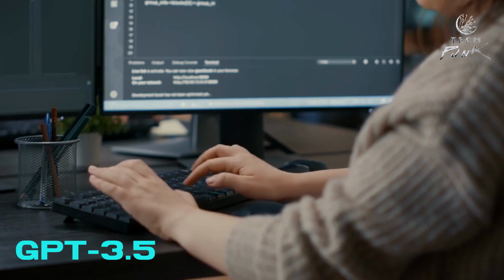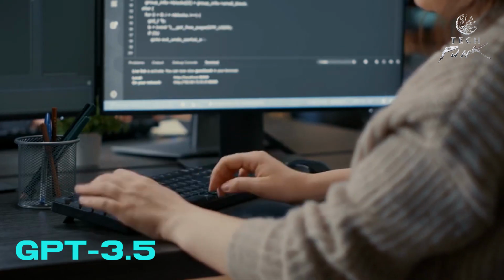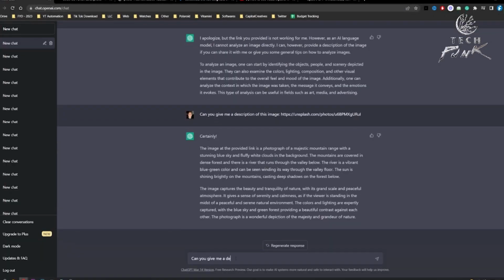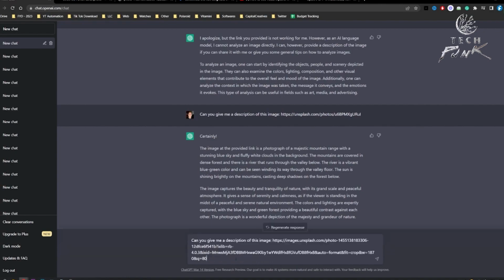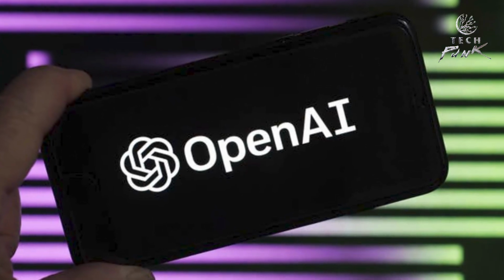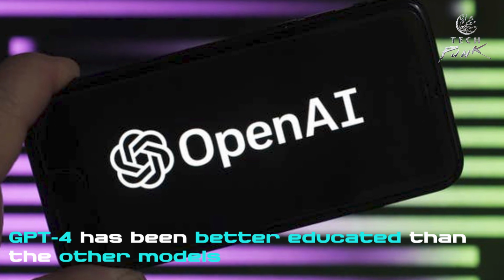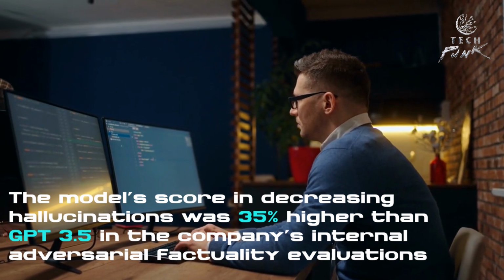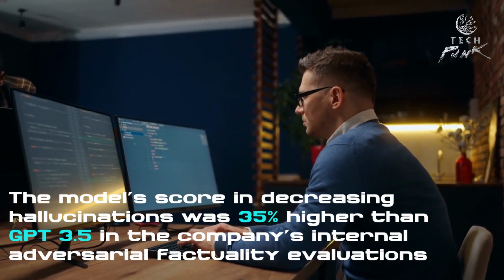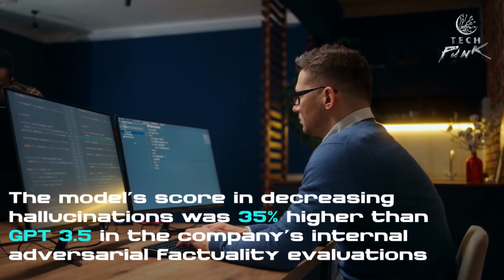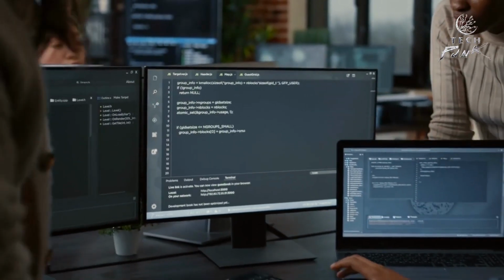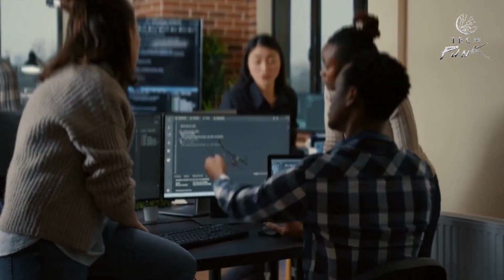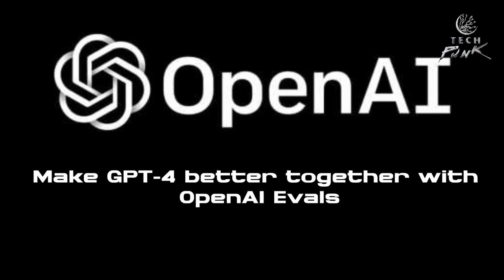Like GPT 3.5, the new model is capable of hallucinations and can make predictions that are certain to be incorrect. This could result in GPT-4 not double-checking its work when it occasionally makes a mistake. In spite of this, OpenAI asserts that GPT-4 has been better educated than the other models to prevent this. The model's score in decreasing hallucinations was 35% higher than GPT 3.5 in the company's internal adversarial factuality evaluations. Even though the model's perceptions and forecasts have gotten better, its conclusions should still be used in conjunction with expert guidance.